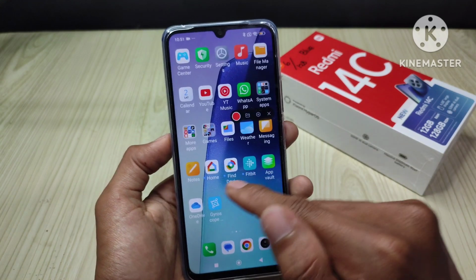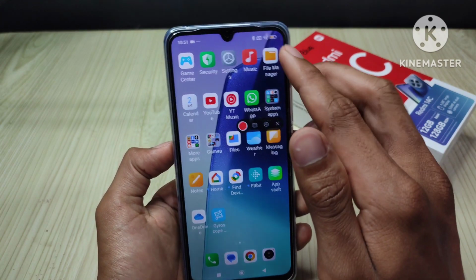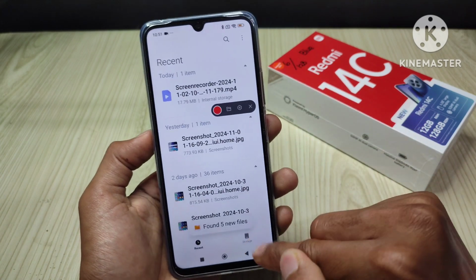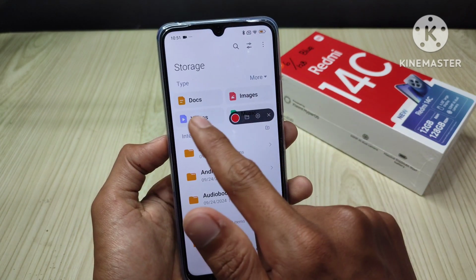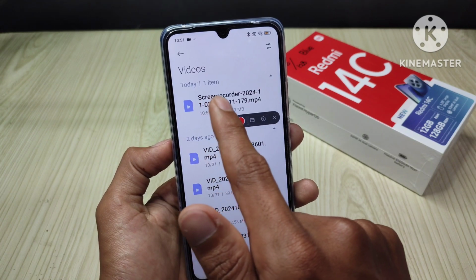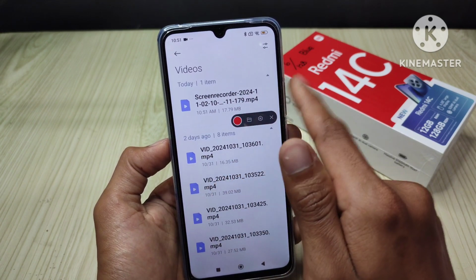And it has been saved in the file manager. You can open the storage, and you can open the videos. You can see the screen recorder title, you can tap on it to see.